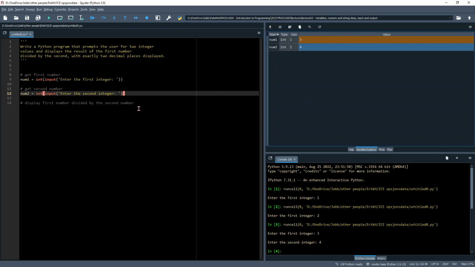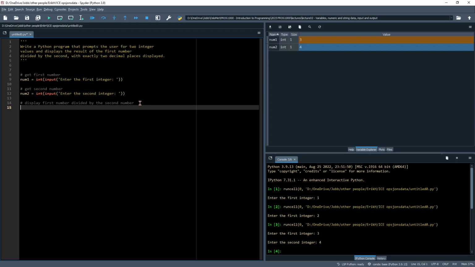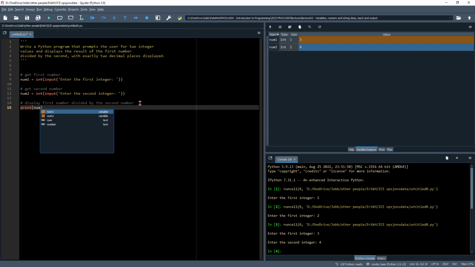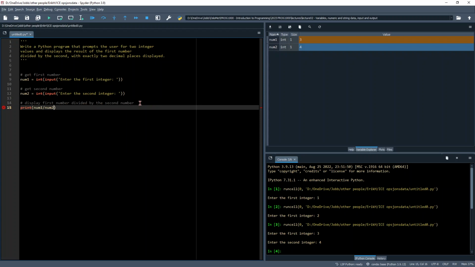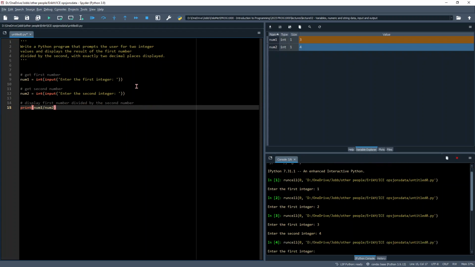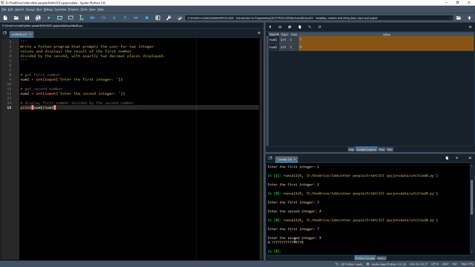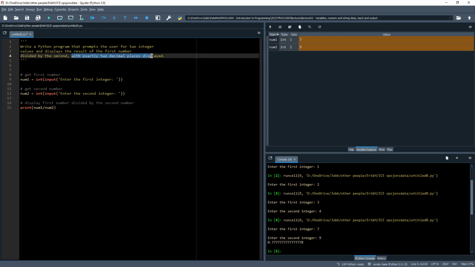But so far so good. Now we want to display the first number divided by the second number. And we can do that with the print function. So we can do the easy route here and just say num1 divided by num2. But if we do that, we will see that if we enter, for example, 7 and 9, then 7 divided by 9 is 0.777, and so on indefinitely. So we are not getting the proper format that we want. In our exercise, it clearly states with exactly 2 decimal places displayed.